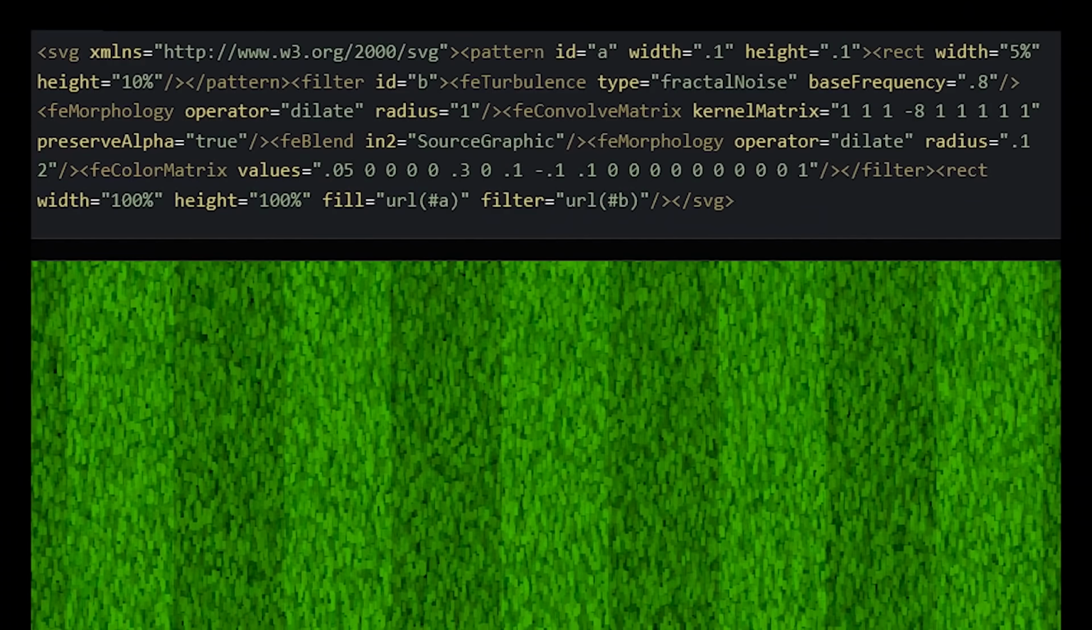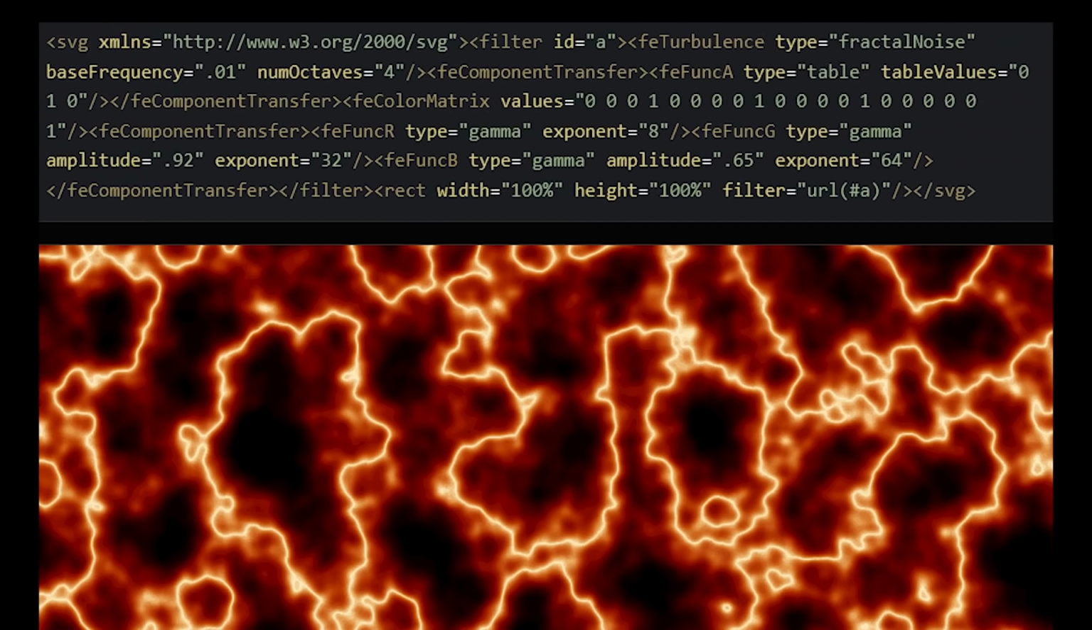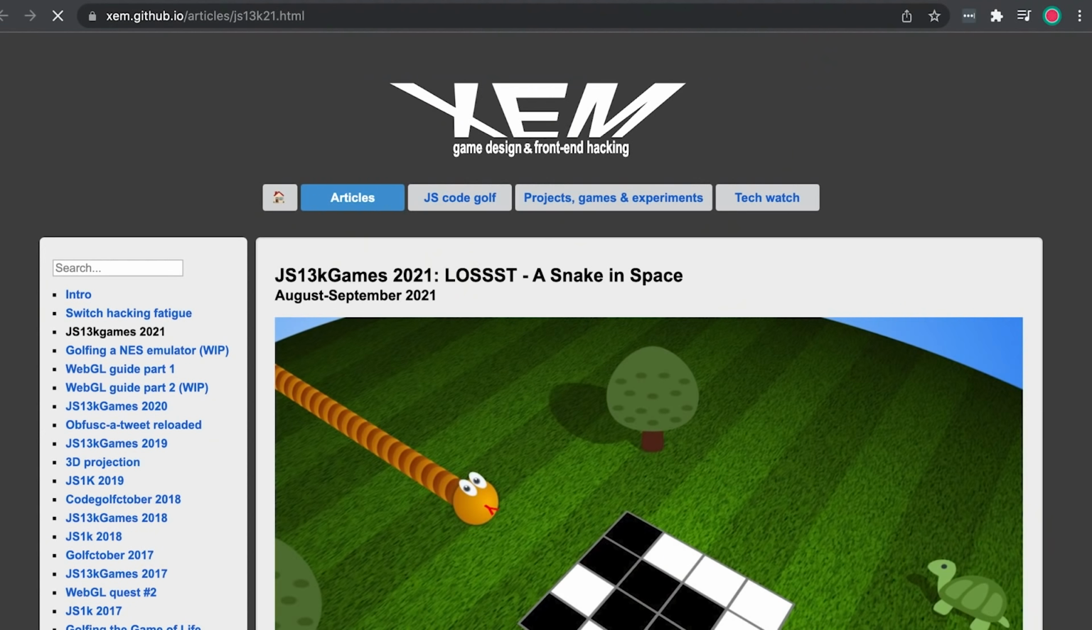Here are the textures I used in my game and their minified SVG code. Here we have the grass, here we have the sand, here we have the moon, and here we have the lava. These techniques and many others are detailed in the game's making of right over here.